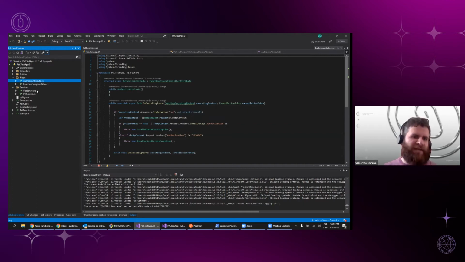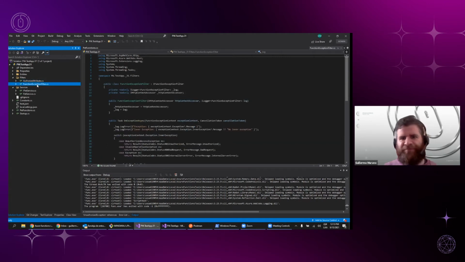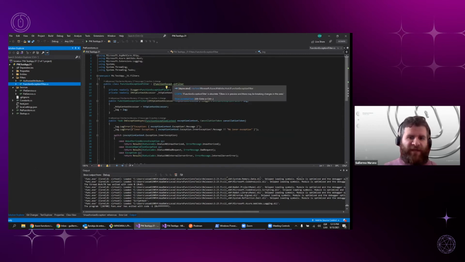Also, if you want to handle exceptions, you're going to need to handle that in a function exception filter, which is also deprecated because, as I said for the other case, there was no implementation done for this. It was supposed to be in a further version, but it didn't happen.